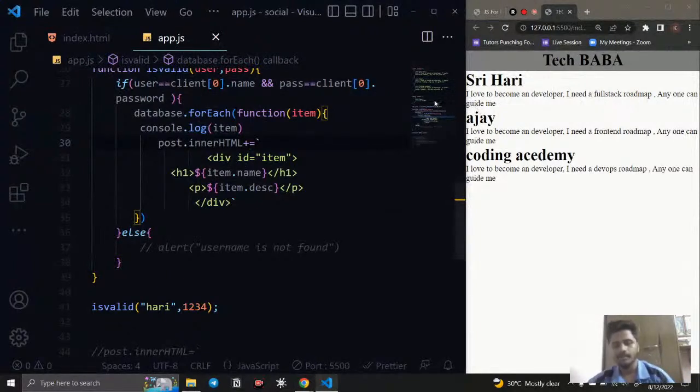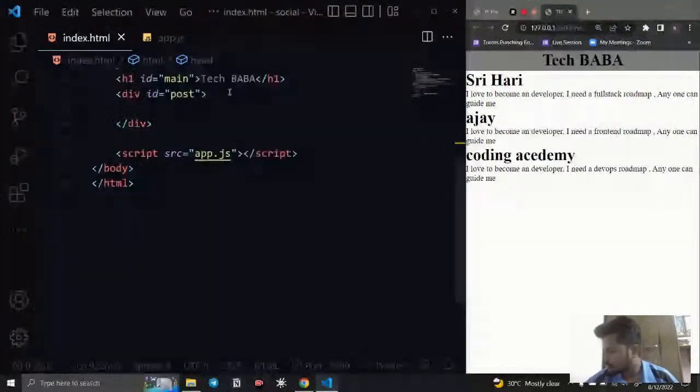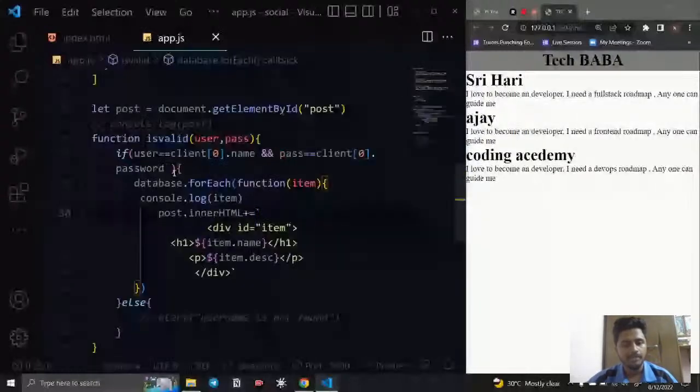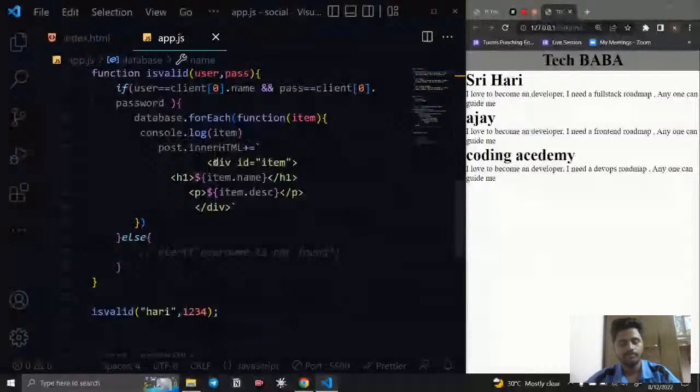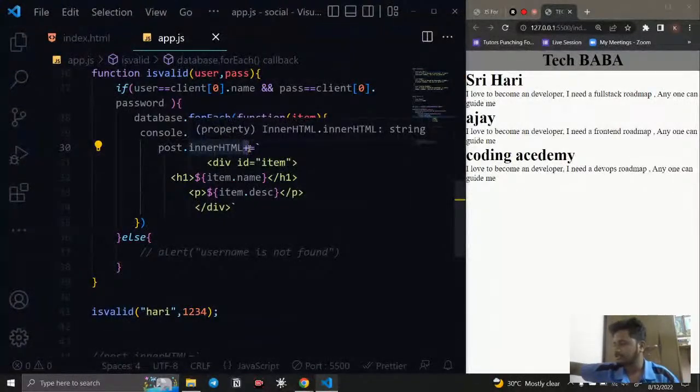So what I did, this is what is meant by post. The post is nothing but where I fetched the div, right? So this is the post, and inside this post I'm looping through the database, and I'm posting the name and everything. I use plus, which is something called an assignment operator, and we will be posting everything.